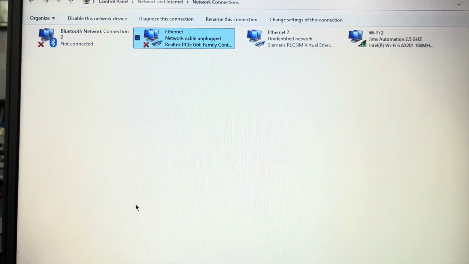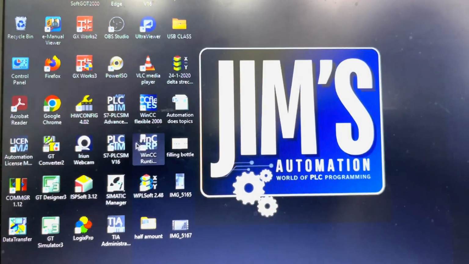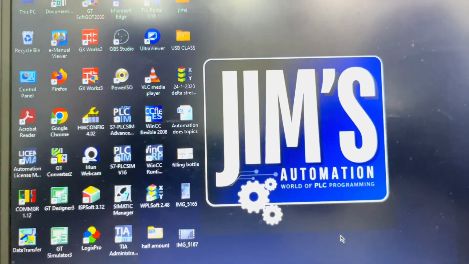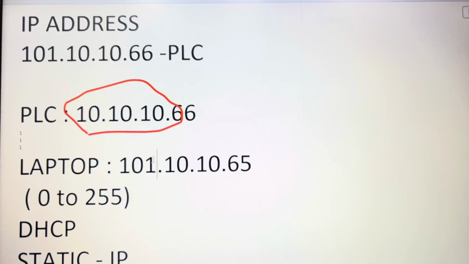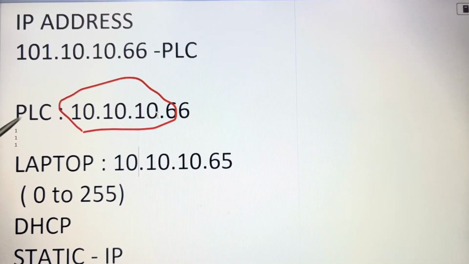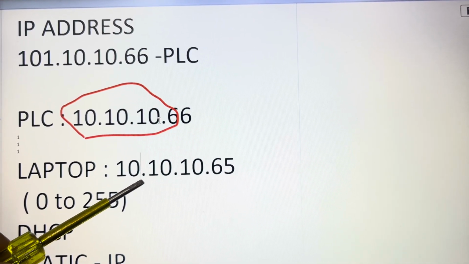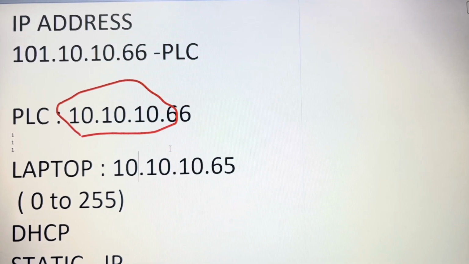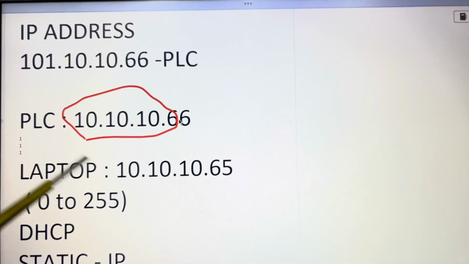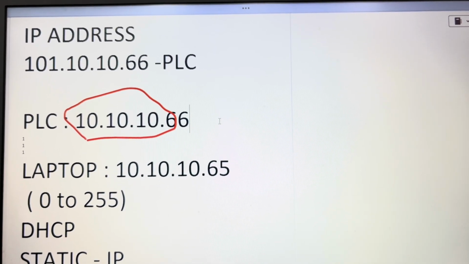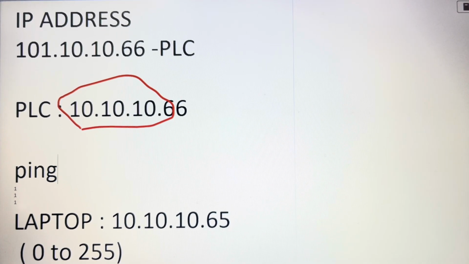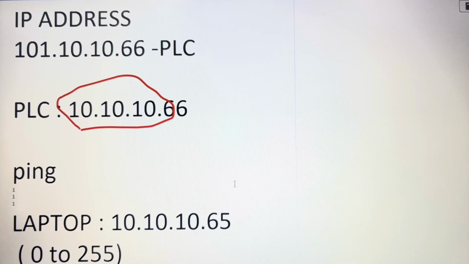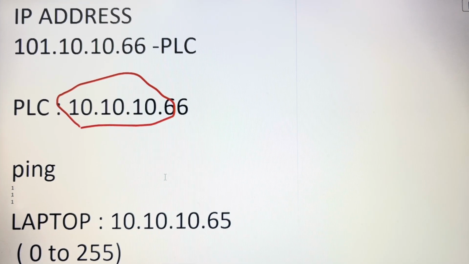So this laptop is now having the IP address 10.10.10.65. Right, so now these three digits are same. In the next video we will understand how you can use the ping command, and how you can communicate your PLC and laptop with the help of Ethernet cable.